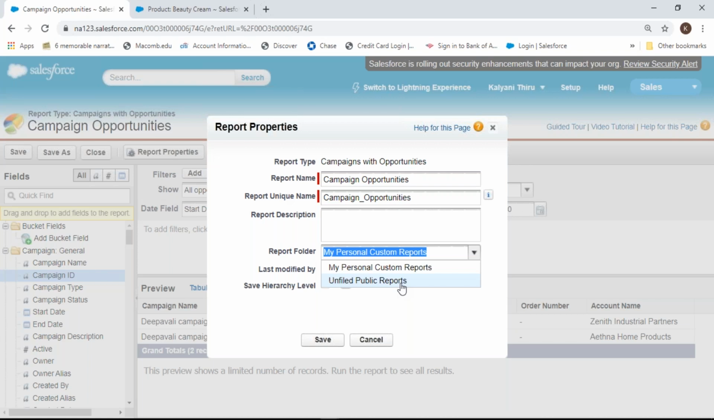Unfiled Public Reports, on the other hand, is the exact opposite. If you put a report into the Unfiled Public Reports folder, access is given to the entire org's users. So anyone having report access can come and look into this report without any issue.